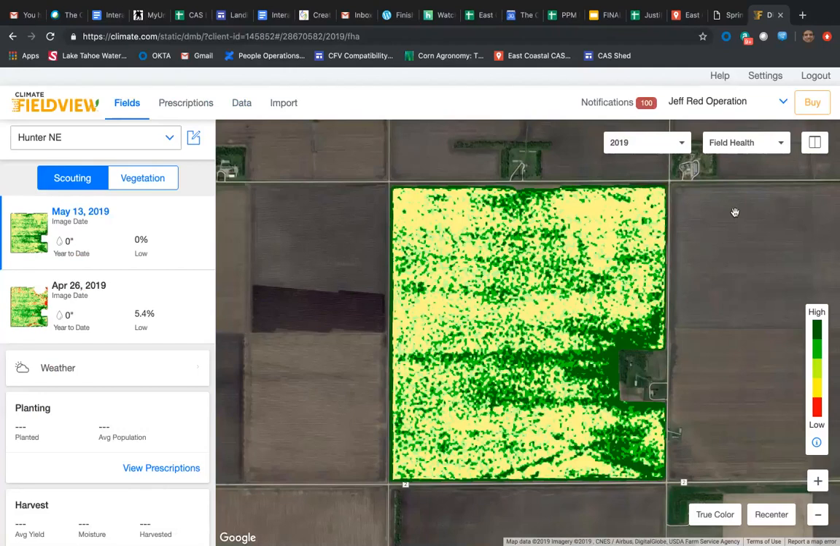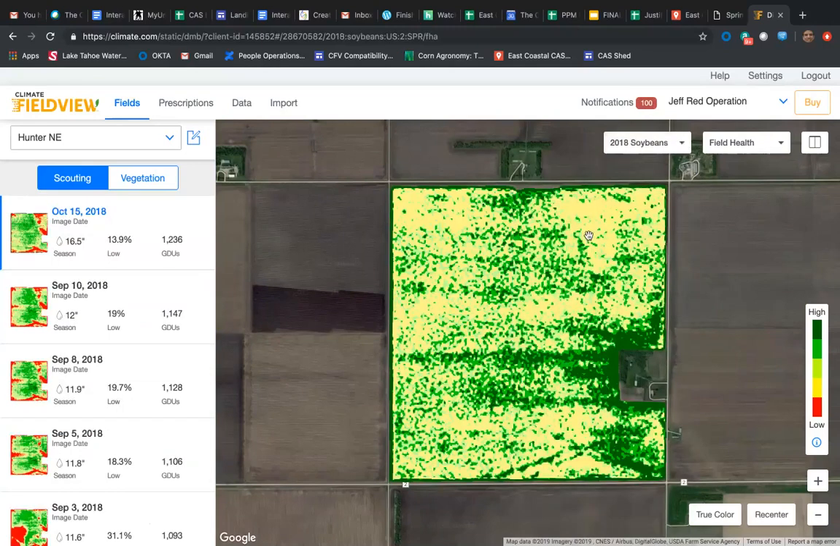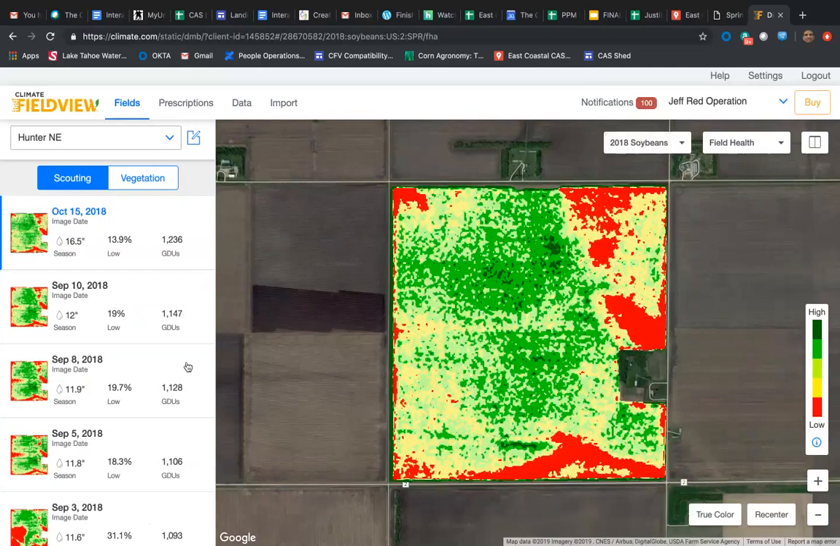You pull up a field health map, and it's going to show almost identically the same patterns that you ended up seeing in your yield map that year. So they're pretty helpful as we get later in the year, and feel free to take a look at that. But I'm going to go ahead and switch over to 2018 here on this Hunter field. And what I want to talk about is how clouds can impact these images.